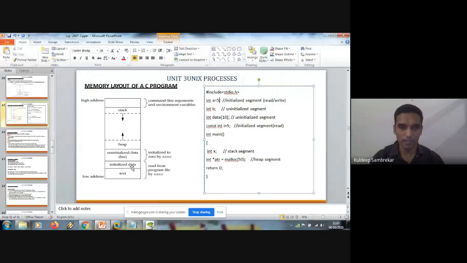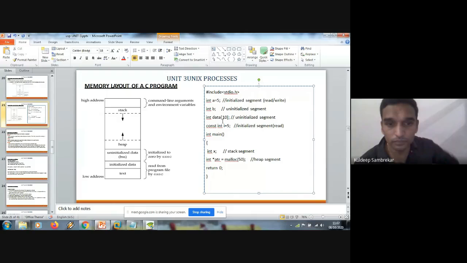Similarly, the uninitialized data segment is nothing but this segment. The memory is allocated to all the variables which are just declared but not defined. See, int b, int data of 10, you have just declared them, they are not defined. So for that, memory is allocated from the uninitialized segment. It is usually called the block started by symbols.